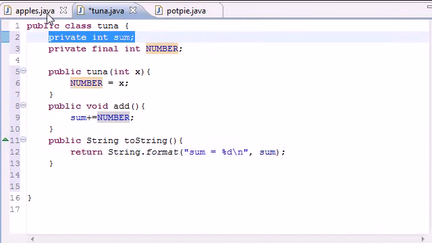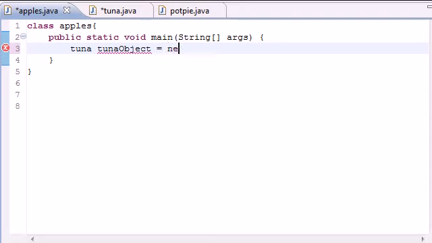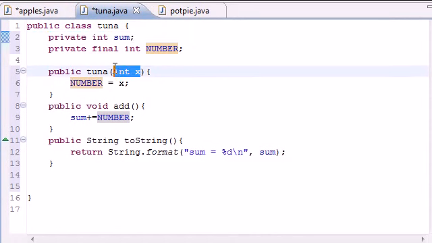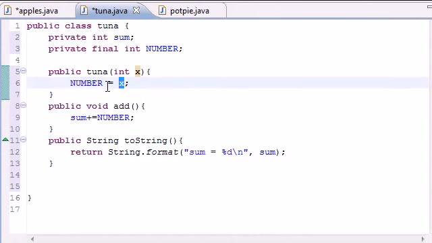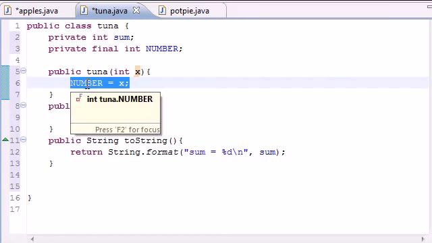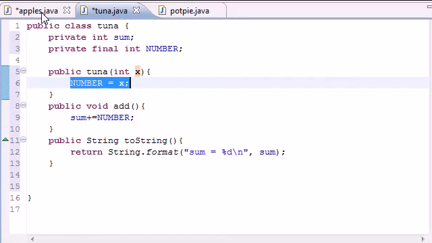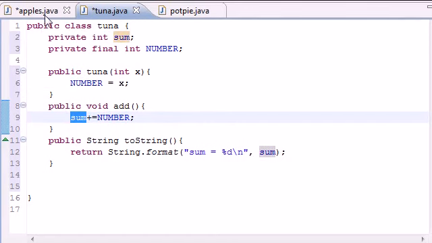We can go to our main class, which is apples in this case. So go ahead and let's create an object, say tuna object equals new tuna, and let's go ahead and put something like 10. So now what this is going to do, since we passed in 10 to our constructor, it's going to take 10 for x, put 10 for x right here, and set number equal to 10. So now for this object, number equals 10 no matter what. We can't change that. So anytime we use number, like add number to sum, we add 10 to sum.